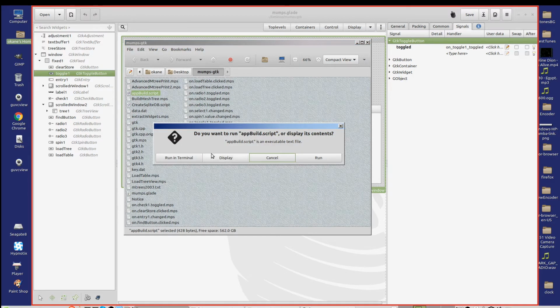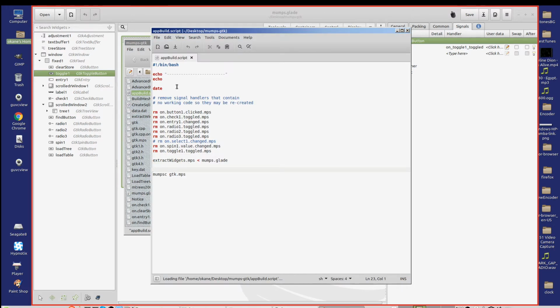Now look at this one here. You'll see that it has some other stuff in it. There's the /bin/bash, which kicks it off in a bash shell, gives you the date. These things here are my development stuff. It's deleting old versions of on button one clicked, on check one clicked, blah, blah, blah. It deletes these. So what happens when the program runs down here, extract widgets.mumps, you see it reads mumps.glade as its input. It writes out those files, it would write out on button.one.clicked, on check one, it would create the files.